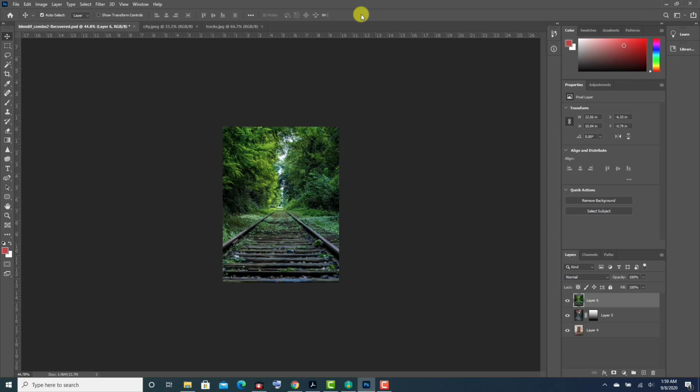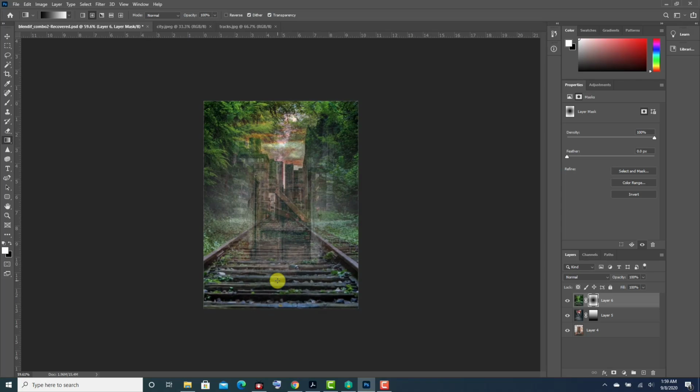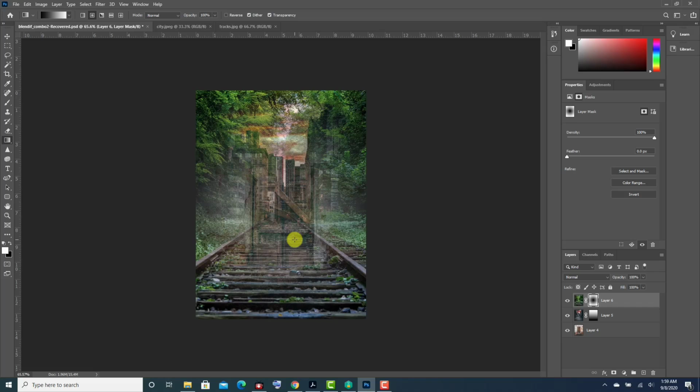Now I can do the same thing I did and add another layer mask. Click on my gradient tool, and instead of a linear, I'm going to choose a different one. So I'll just go with video. I'm just going to start at the bottom here and just move it up to midway. Just see what that looks like. I'm going to do that opposite. And that looks pretty good. Now I've got the tracks, the door, and the city all combined into this one composite.